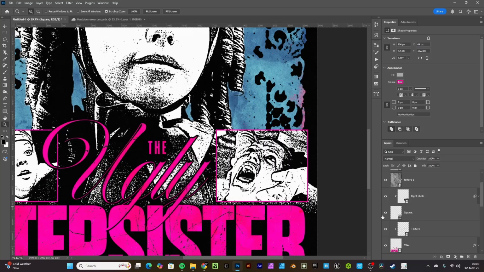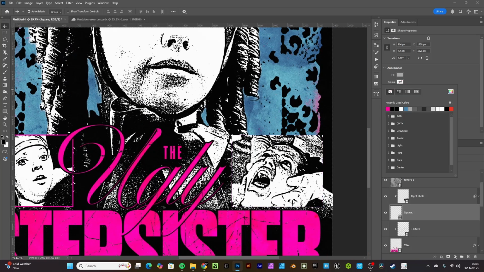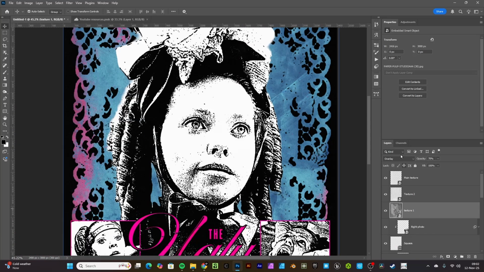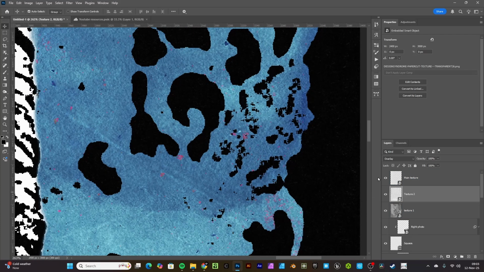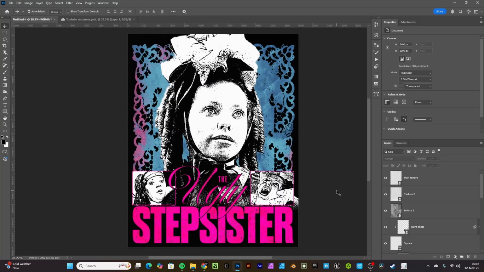Later we have the right photo, as you can see here, and for both of these photos I used a frame, as you can see over here. If I take it off, that's without it, and with the frame. Here is texture number 1, which I changed to overlay and at 70% opacity. Texture number 2, which I changed to overlay and kept at 100% opacity. And the main texture, which is the one with grain effects. And this is how I created this poster design, inspired by the movie The Ugly Stepsister, a Norwegian movie.